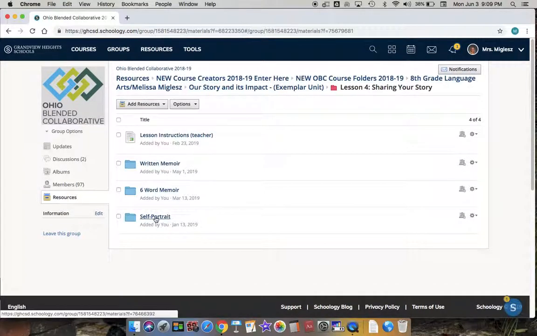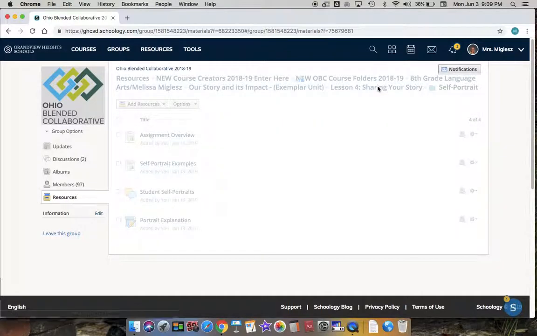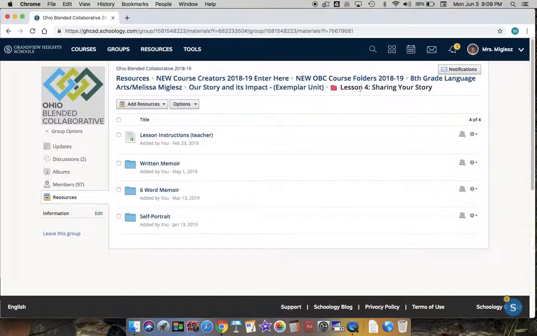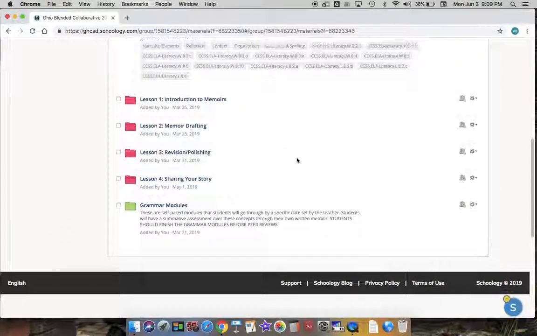There is also a self-portrait where basically what this does is give students a chance to use photography in showing something about themselves that they learned throughout their memoir. So just some different options there for sharing their story and finalizing the unit.